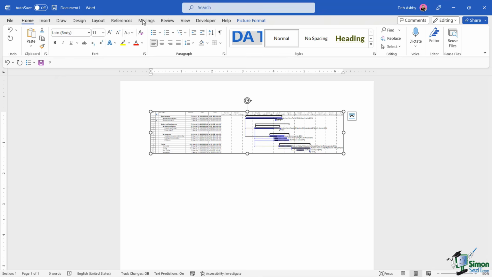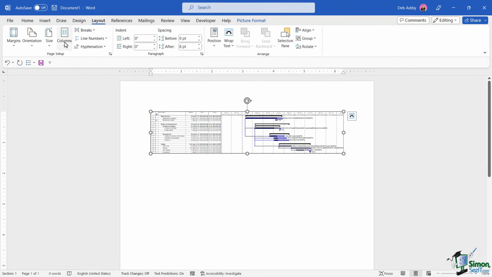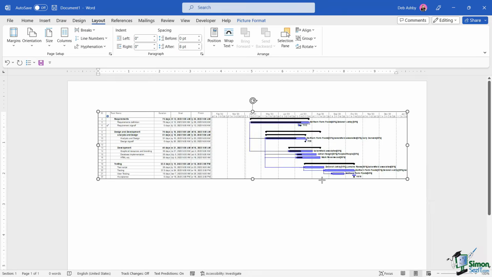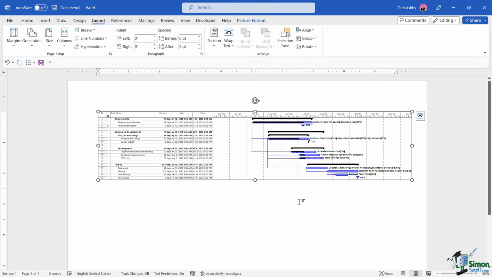Now it's a bit hard to see in this particular format, but what we could do is just change the layout and switch the orientation to landscape. And then we can drag this out like a regular picture to make it a little bit larger. So sometimes this is a really nice option as well, particularly if you just want to show somebody a section of a project, and the bars that relate to those tasks.